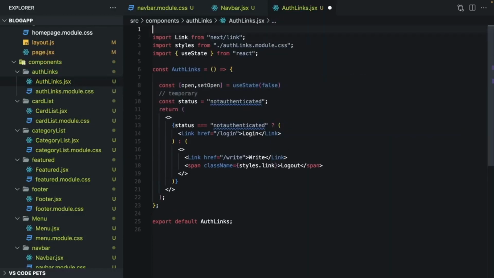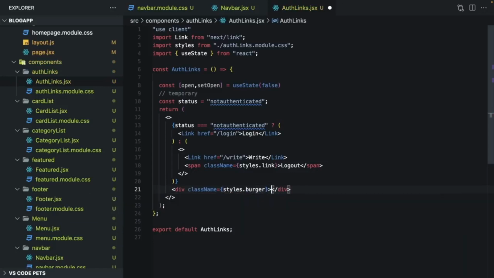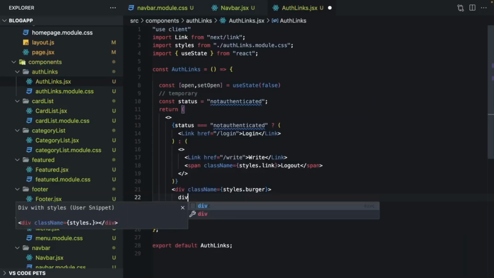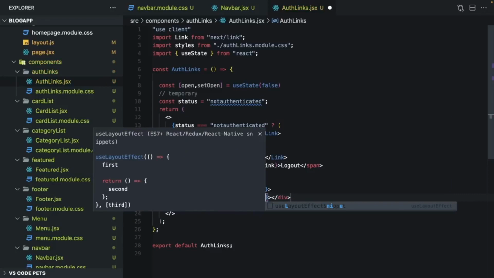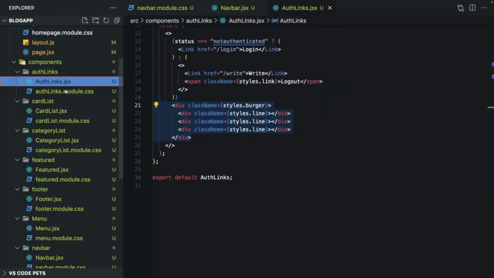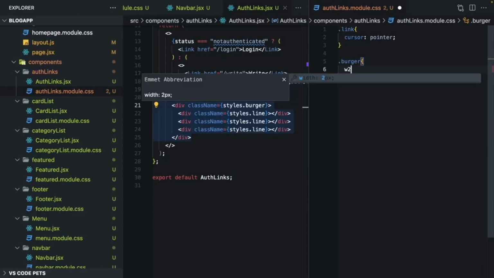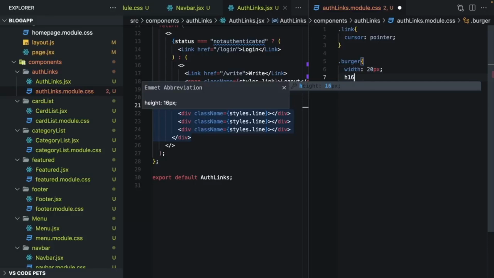Of course, it's gonna be use client. And here I'm gonna create a button. Let's say div burger. Let's create 3 lines inside. Basically, instead of using any image, I'm gonna create my own menu. Let's come here. And I will say burger menu. It's gonna be width 20 pixels, height 16 pixels.